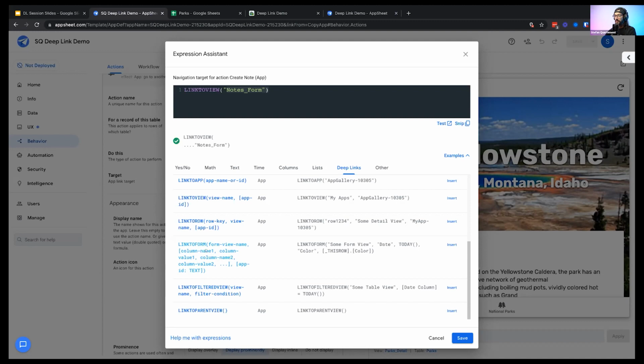And it is column name one, comma, column value one, comma, column name two, comma, column value two. That means what's the name of the column in the view or form we're going to? And then what are you going to fill that value with? Do you want to specify another column that you want to pre-fill? Okay, what value there? And then another optional parameter is an app ID, meaning you can actually navigate to a form in another app and pre-fill it with data from the app you just came from, which is kind of cool. We're not going to do that in this one, but we will build out this link to form expression.